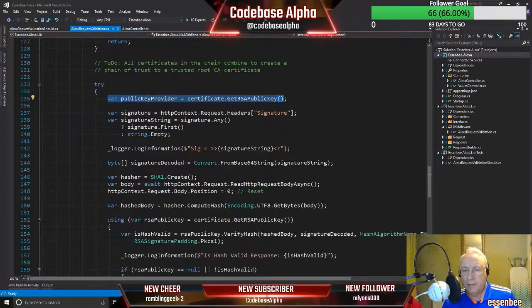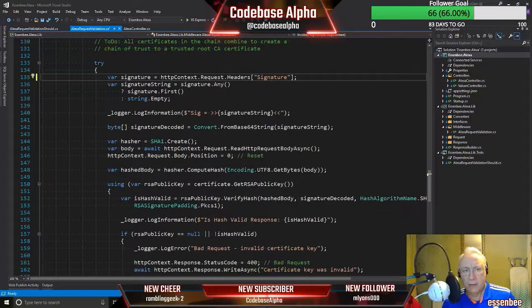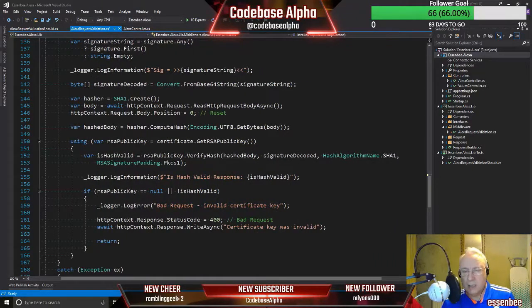I did a little bit of refactoring on it, just a tiny amount, and I've put a using statement on getting the public key. So we actually don't need this statement here at all, so I'll get rid of that. The rest of it is pretty much the same as it was. I think Rambling Geek did mention last time that there was a magic string in here, and that's now been replaced with the hashing algorithm name SHA-1. So let's get rid of that as well.